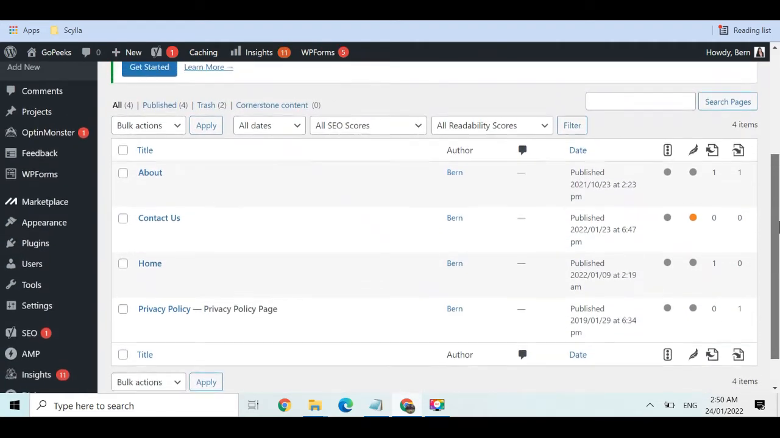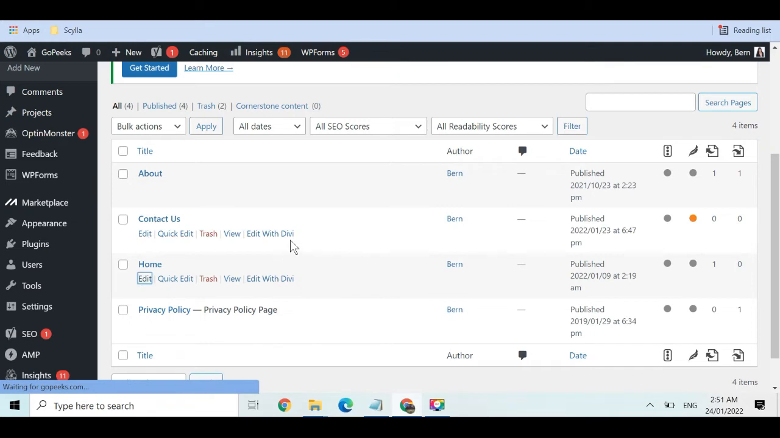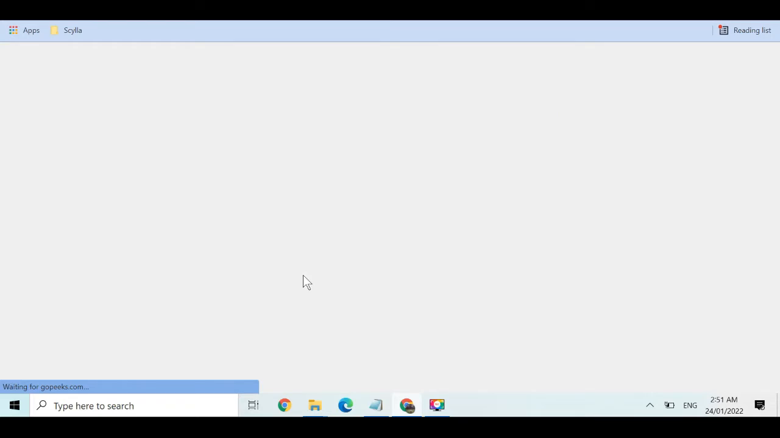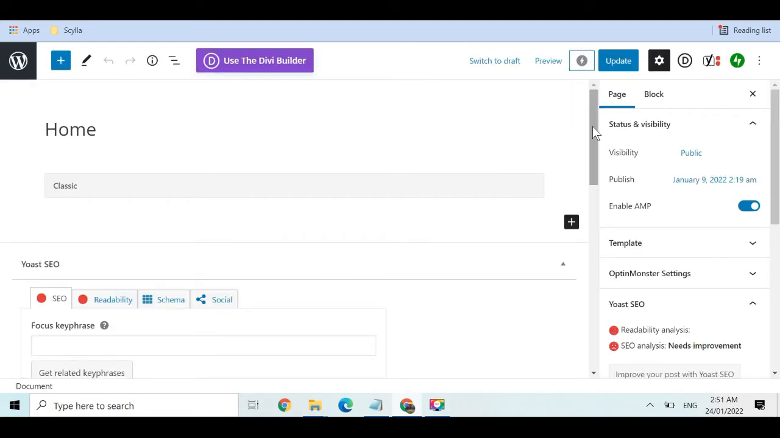And then, alright, so let's say we're going to be using the home page as the one that we're going to be designing. So we can go to edit, or directly click edit with Divi. For the sake of this tutorial, I want you to see the back end before we use Divi as our builder. So here it is.